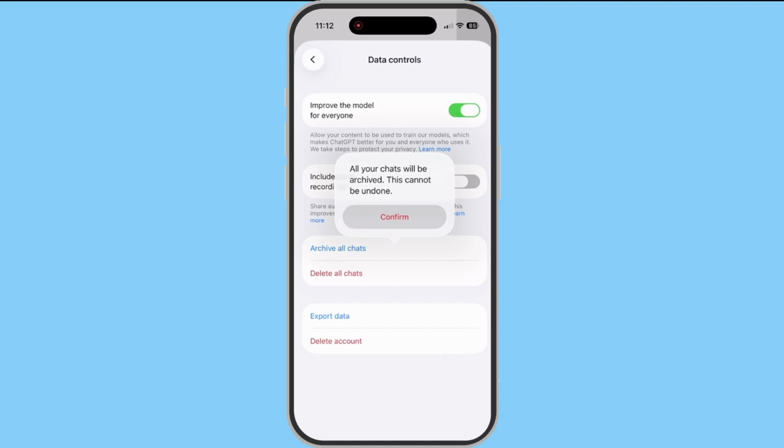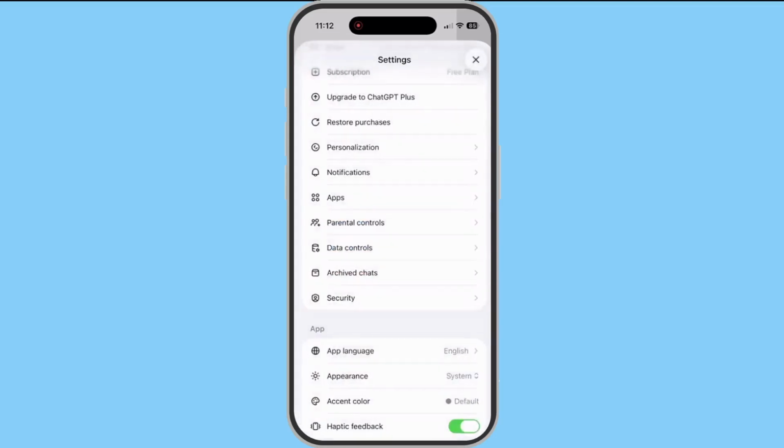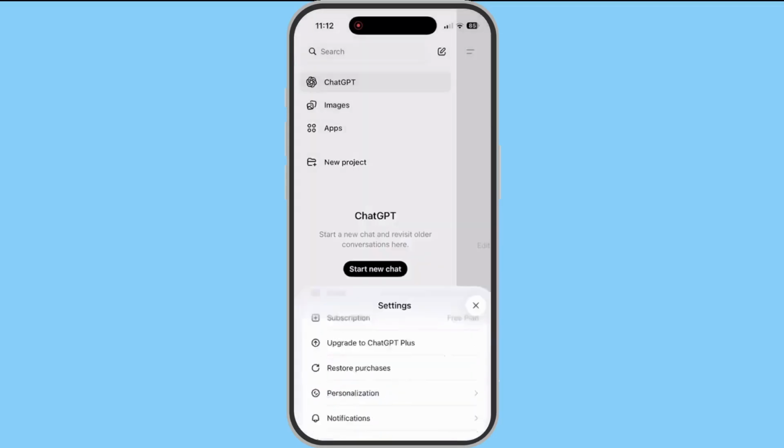After you tap Archive All Chats, you'll be asked to confirm. This is a safeguard to make sure you really want to apply the change to every conversation at once. Tap Confirm to proceed. Give the app a moment to process. Your chat list will clear, and you'll notice the home screen looks much cleaner. If you were syncing across multiple devices, this cleanup will apply to your account, not just the device you're holding.